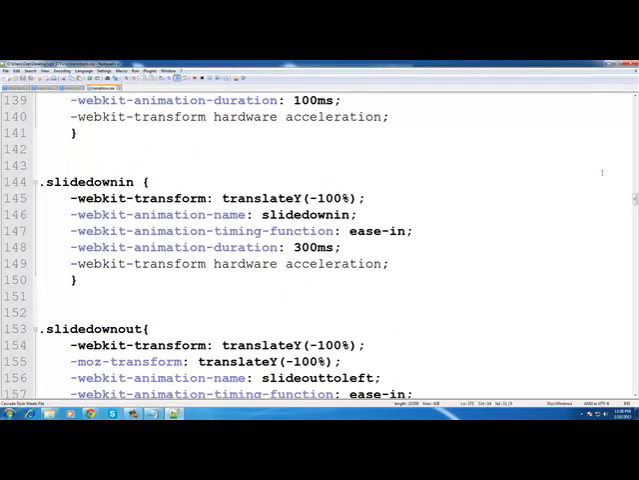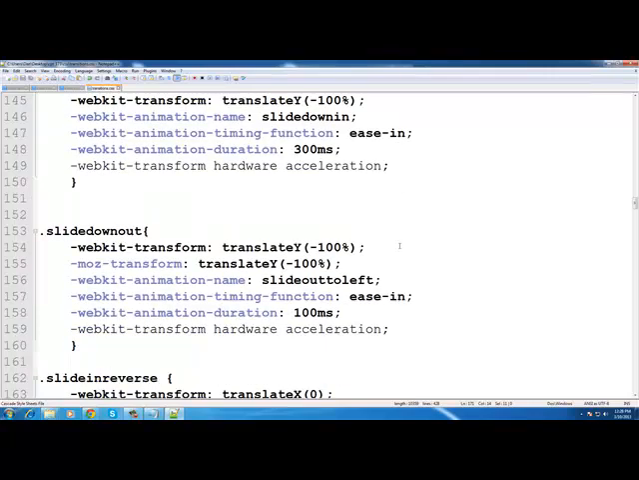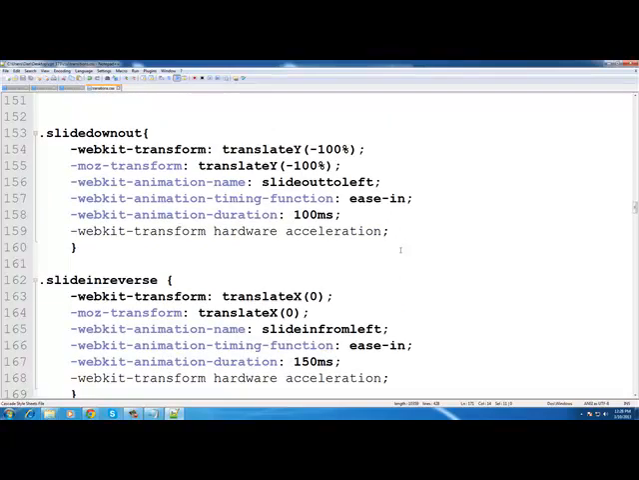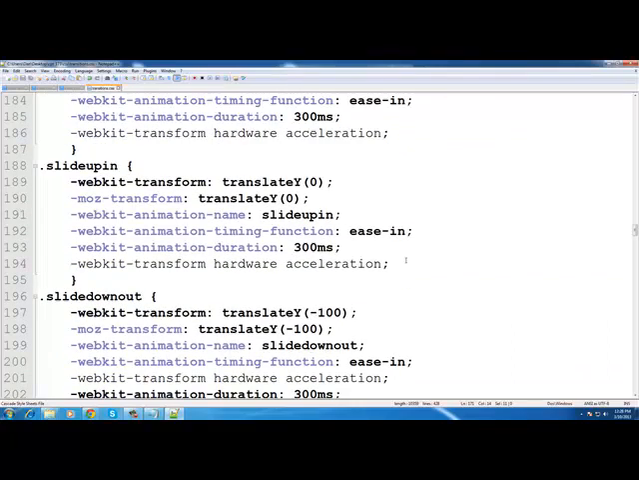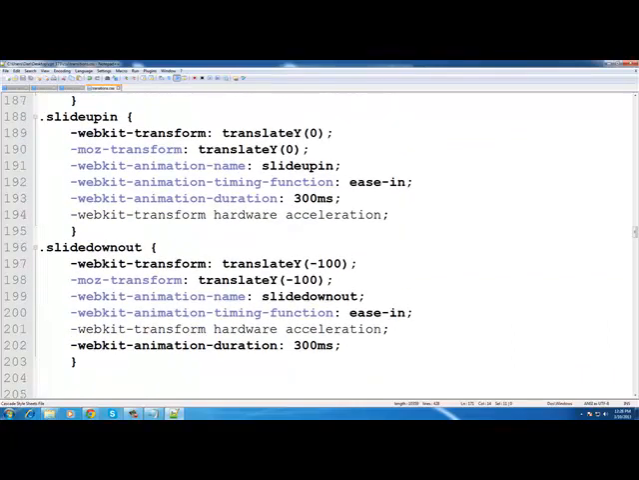Slide down in, which would be a div coming in from the top of your screen, and then coming into the viewport. Slide down out would be from your viewport, and it goes down out, so you can't see it anymore. Which ones are out? And then we have slide up in. I've used here.